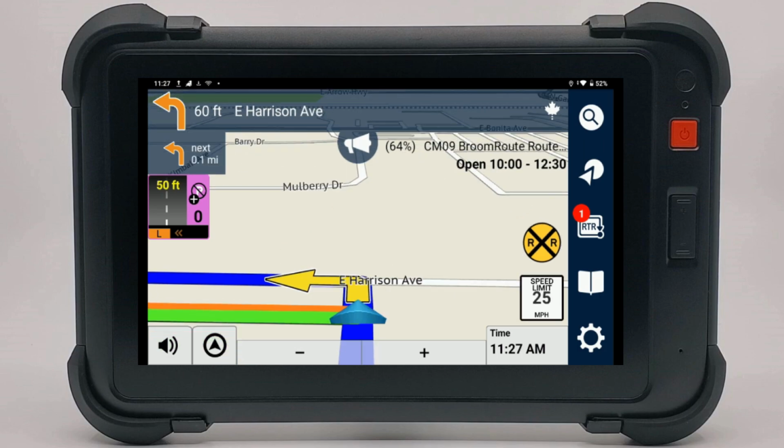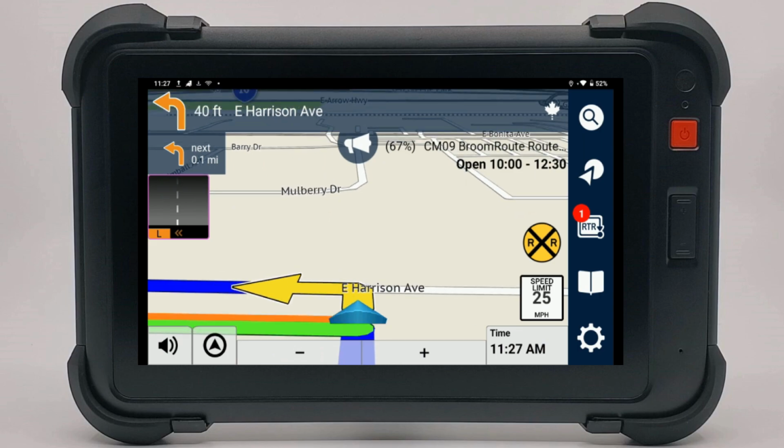Now I'm being guided via blue travel route to treat the left side of this one-way street.